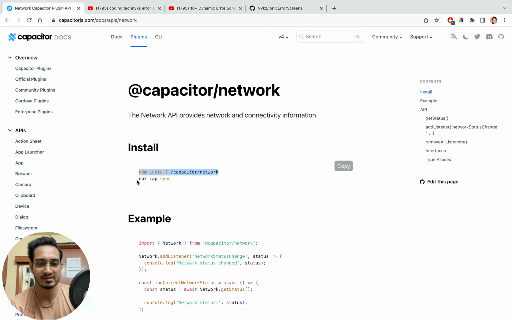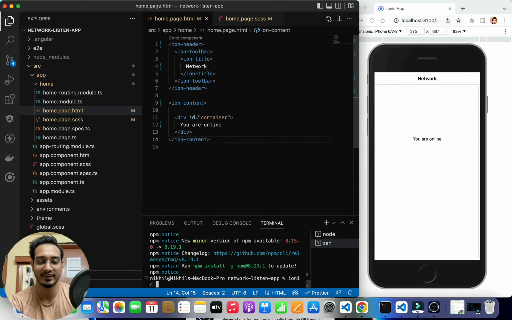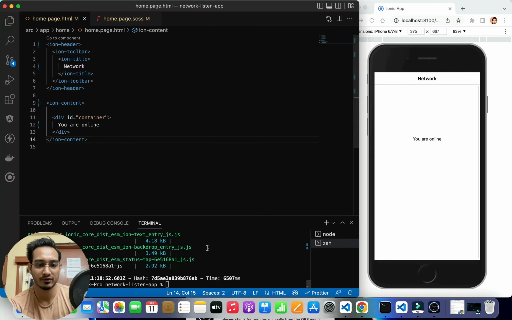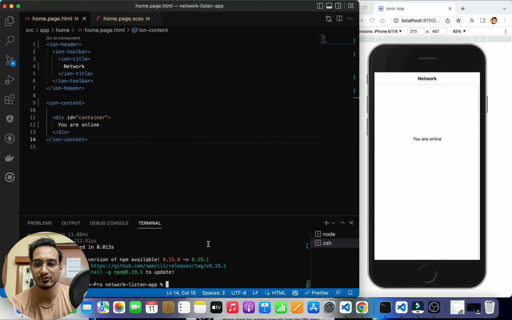Fine. Once that is done, then this is the command that we need to run. But before running that, we need to run Ionic build, not serve, Ionic build, otherwise it will give me errors. And if you have trouble watching, I'll do it in this particular manner. Fine, the Ionic build is done. Now I'll paste the command and hit enter. It is also done. So everything is good to go.